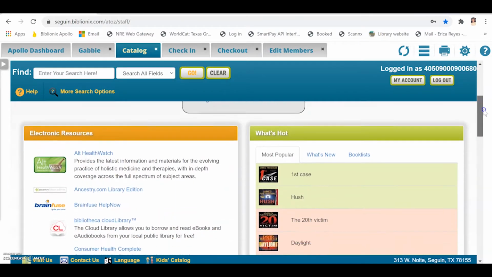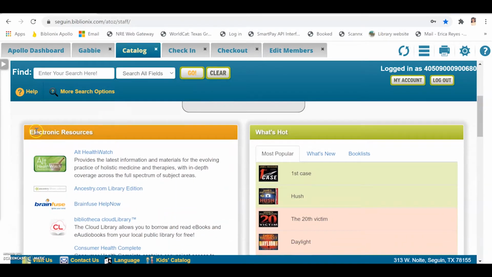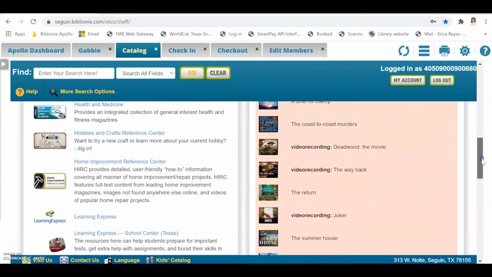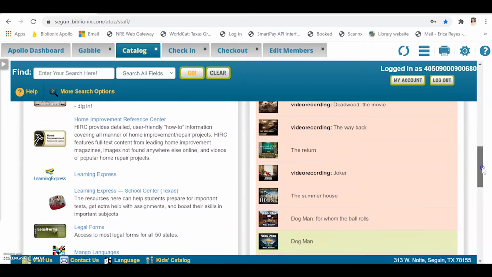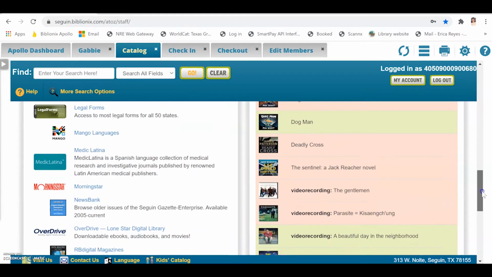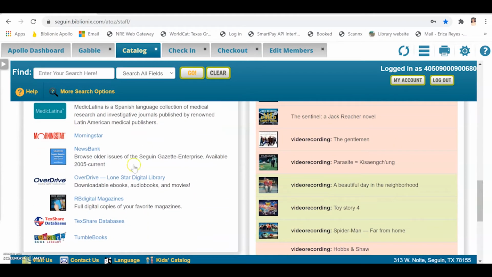So we're going to go a little bit down where we see electronic resources here on this left-hand side in orange. And in that section, you're going to see all of the electronic resources that are available to use. I would recommend going through those just so you see what you have available. We're going to go here to Newsbank, just below Morningstar and above Overdrive. So we're going to select Newsbank to get started.